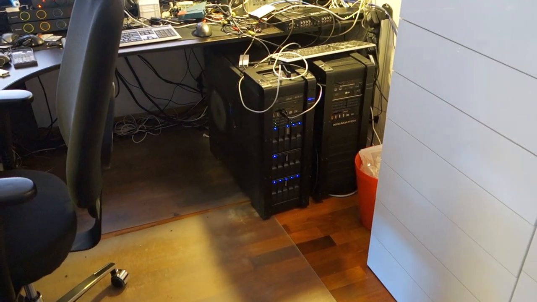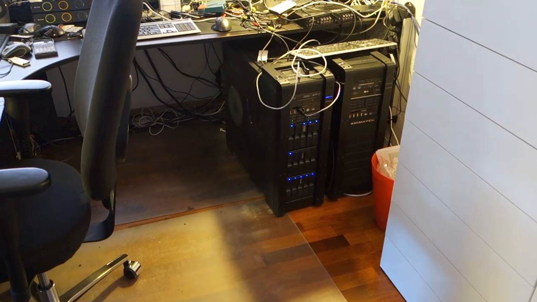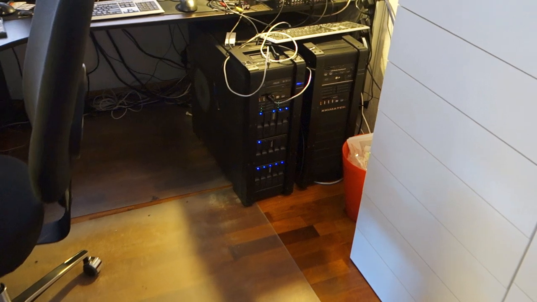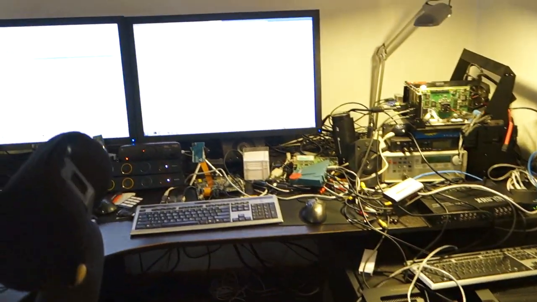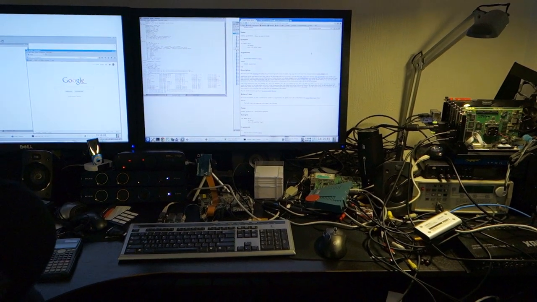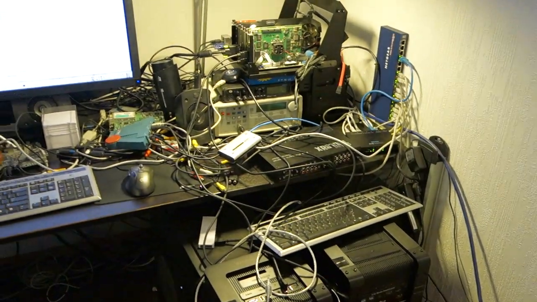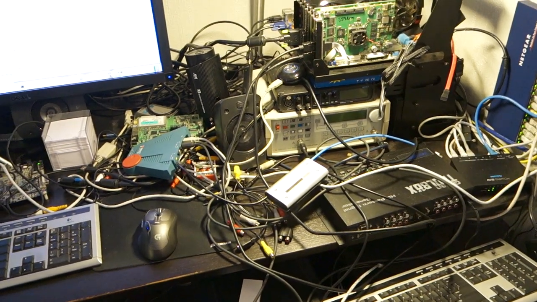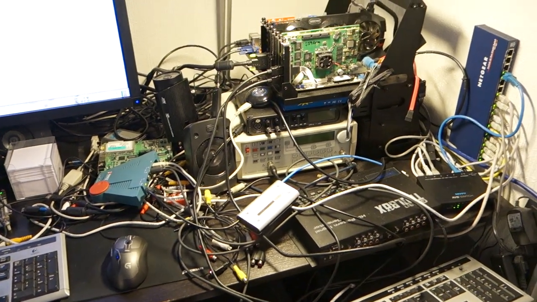On the left-hand side is my main server, a dual Xeon box with lots of CPU cores, so I can compile the kernel really quick. And as you can see, although my virtual desktop tends to be pretty clean, few windows, few icons, my physical desktop tends to be very messy. Lots of test equipment, hardware, cables, whatever.